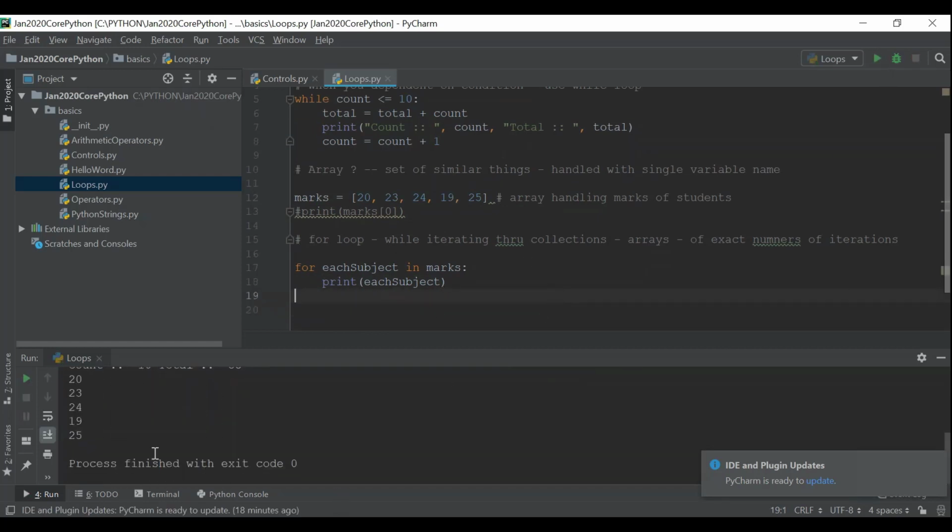Now a for loop is applicable for other collection types also. In Python we have 4 different types: set, tuple, list, and dictionary. So there are 4 types of collections in Python. For all of them, a for loop will work like this. A for loop will also work for strings. So let's take that example.